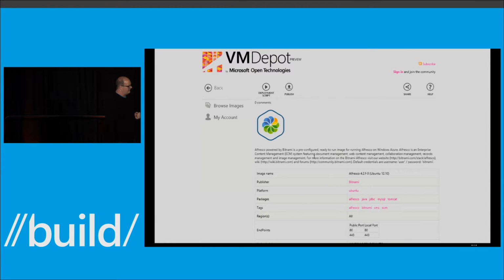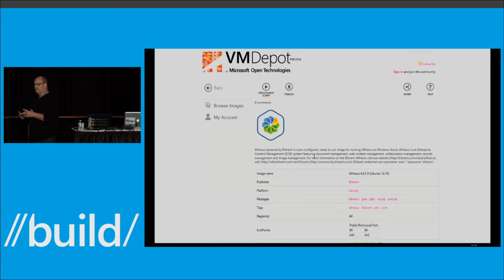The nice thing about that as well is you can create your own images. So if you download this Alfresco image, you make some changes to it, add custom code, whatever you want to do to it, you can actually package that up and submit it back to VM Depot for free and share it with anyone you want to share it with. It's all public. In order to download and implement the VM Depot images, you don't need to have a sign-in, but if you want to actually upload something and share it, you do need to sign in to VM Depot to do that.